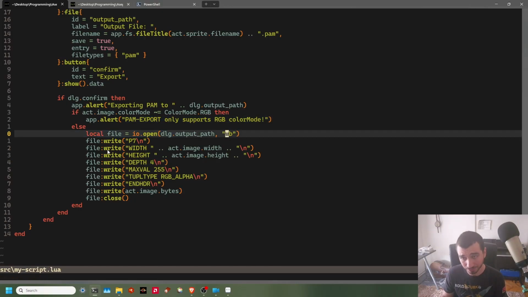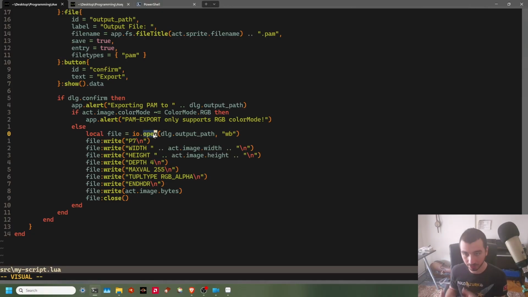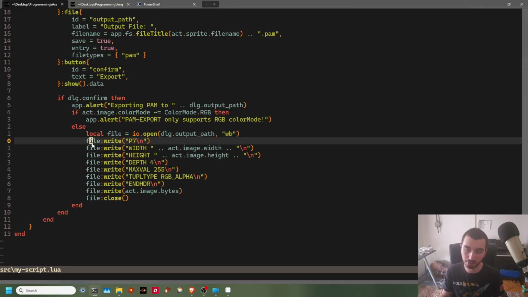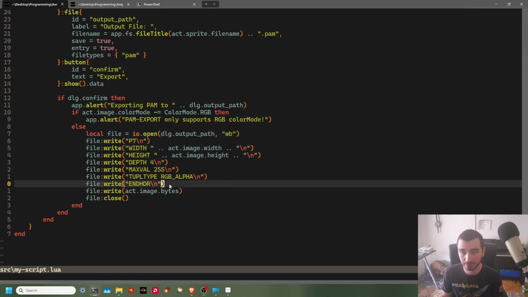Then we're going to be opening a file. This is how you open a file with write permissions in binary in Lua. This io.open function literally comes from Lua's own standard library, and you put the output file path and then the mode permissions. W stands for writing, B stands for binary. It's going to open the file in binary mode. Then we're going to write the magic and the header. Nothing here too special.